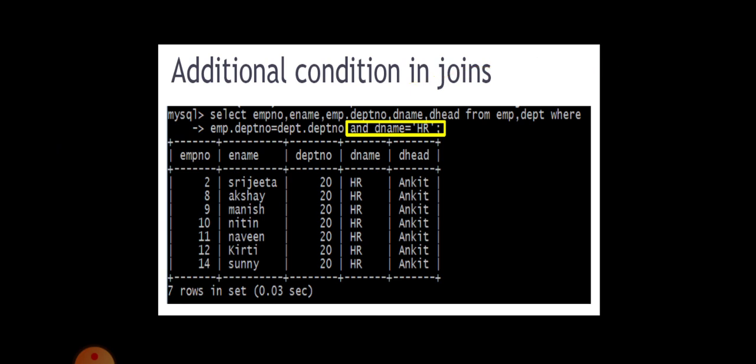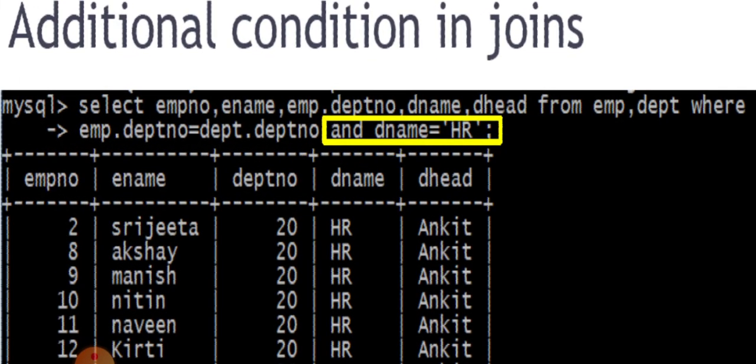My dear children, we can also give additional conditions in join queries. Normally we will give additional conditions using what clause? AND clause. The first line of the example query is very similar to what we already discussed. Look at the second line, last part. Here we are giving an AND clause for checking whether the DNAME is HR or not.